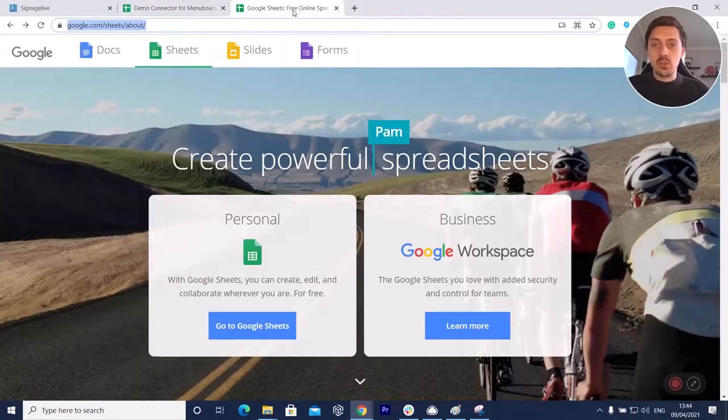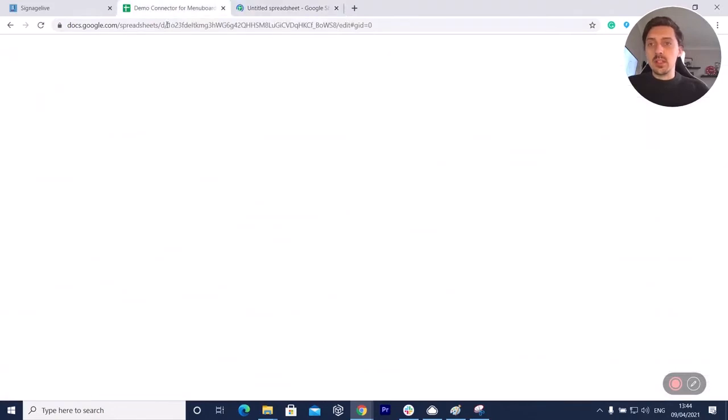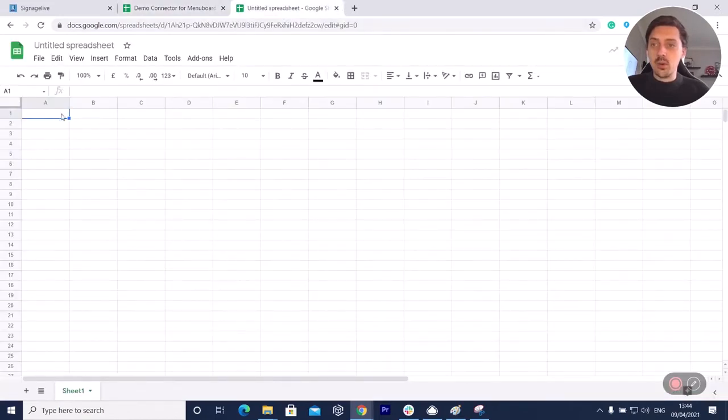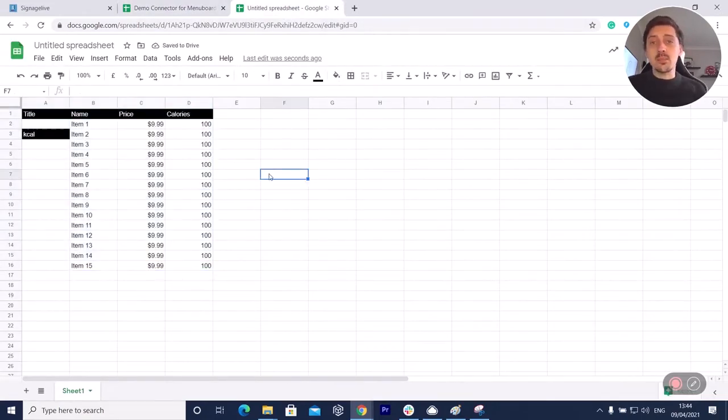Now I'm going to go over to Google Sheets, and then what I'm going to do is copy and paste the design from the demo connector that came from the Signagelive support document, and I'm going to paste it into my own Google Sheet presentation. This is important because this is for your eyes only. You don't want to take anything from us directly. You want to copy and paste just the structure of that content so you have access to your own Google Sheet.